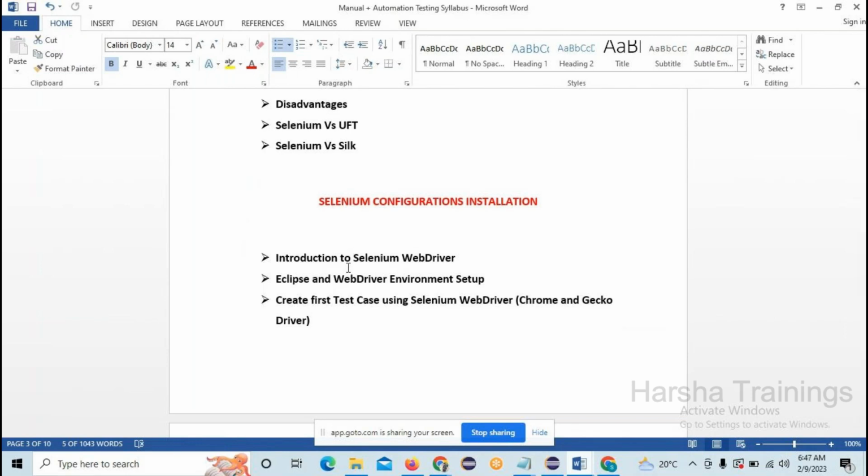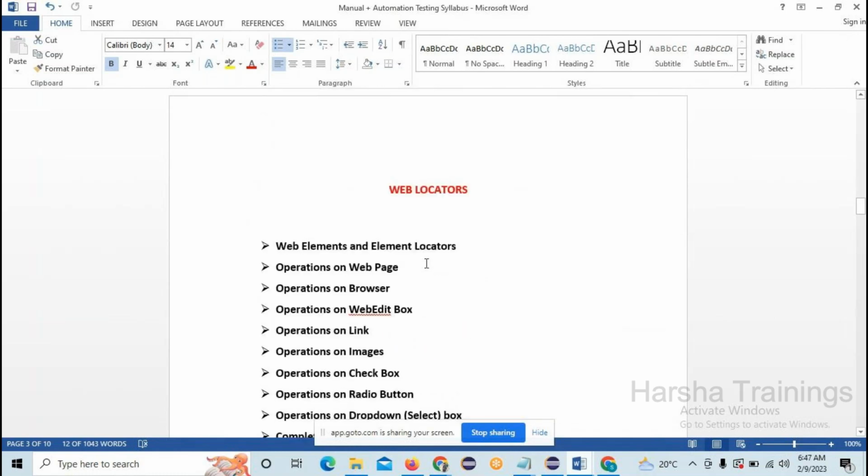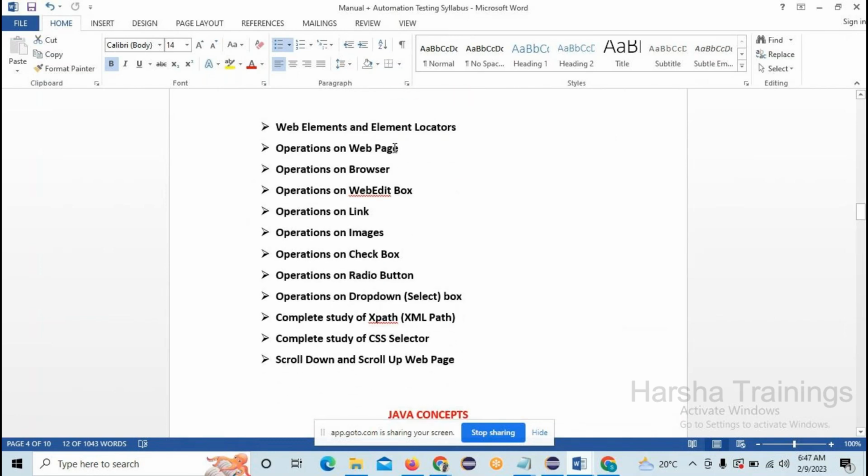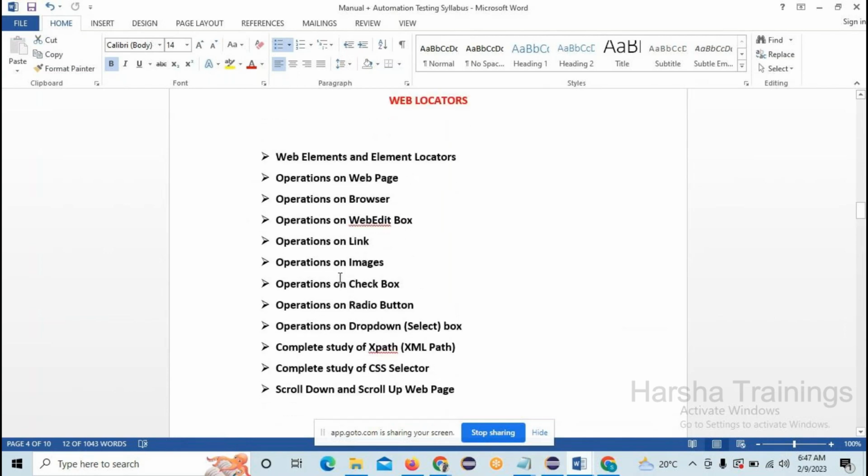Then I will tell you the Selenium WebDriver introduction, Eclipse and WebDriver environment setup, and how to create the first test case using Selenium WebDriver. Once we are done with this part, we are going to learn web elements, element locators, and all the locators concepts. This is the heart of the automation framework. If you want to write a test script for any test case, these concepts are very important.